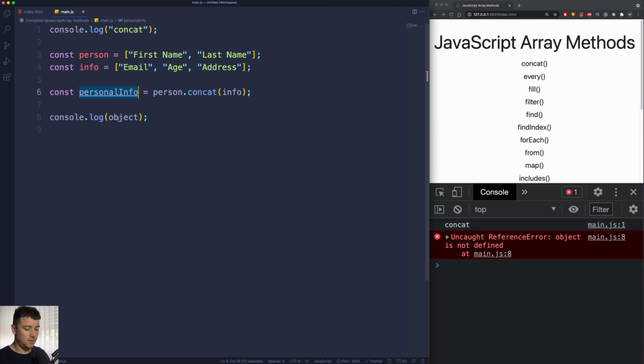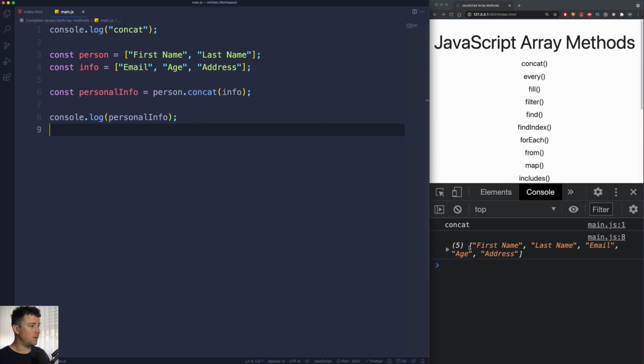Now if I would console log the personalInfo array, we're going to get first name, last name, and then also email, age, and address, which were the elements from the second array.